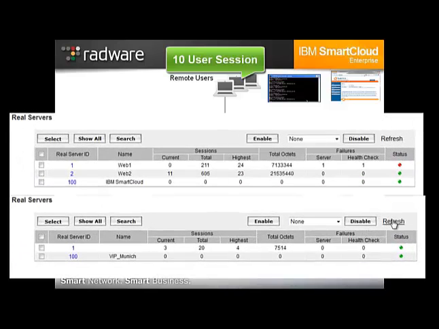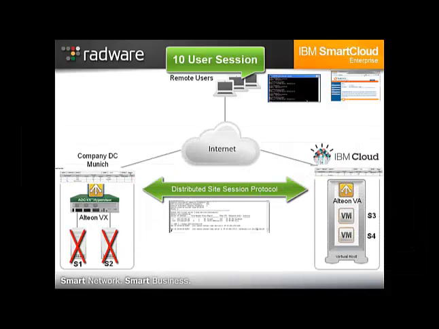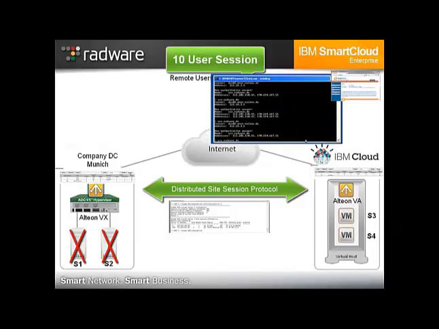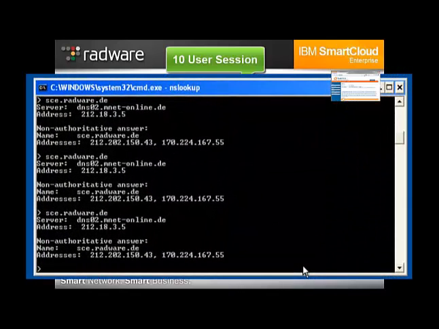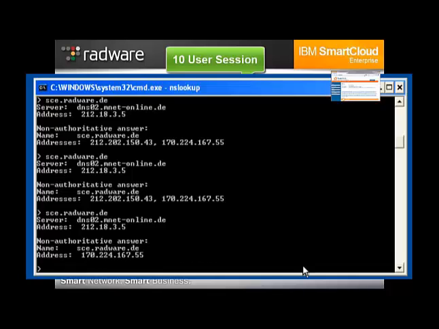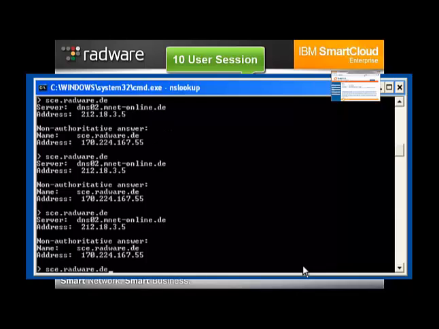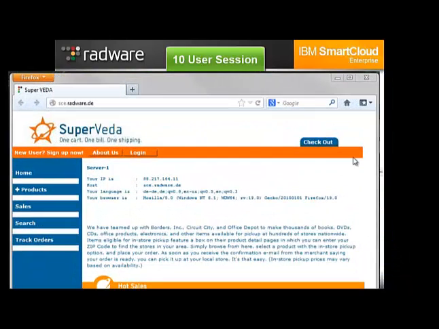As we see, we're refreshing on the primary Munich site, the entire site is down. And as soon as both servers are down, effectively this indicates that the entire site is down. And on the other site, the IBM SmartCloud Enterprise, the distributed site session protocol kicks in and takes over the advertisement of the DNS entry for that site. We see at this point no more that the IP address of the Munich site is being published.